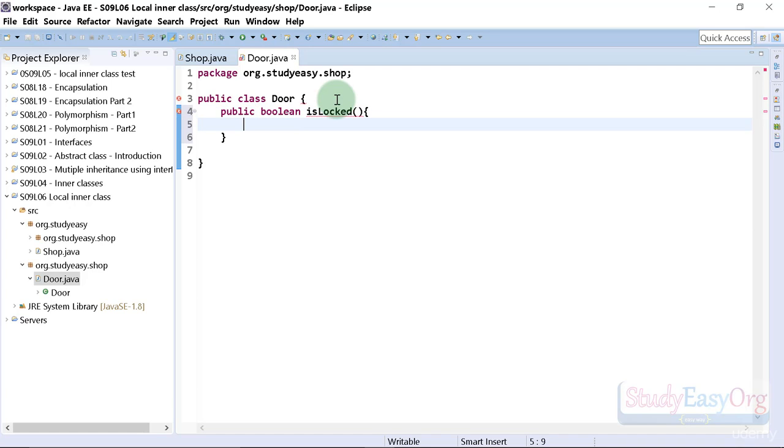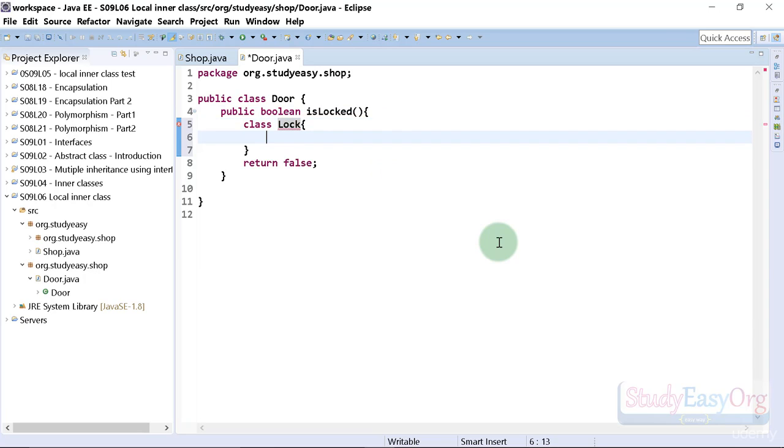Alright, so inside this method we will proceed further and add in a new class, but let us get rid of the issue by adding the return false statement. Now inside this method isLocked, we would be adding a new class. Now this class would be our inner local class, and inside this class we would be adding a method by the name of isLocked. This would be a public method, and this will return boolean, and we will also accept a string entity by the name of key.